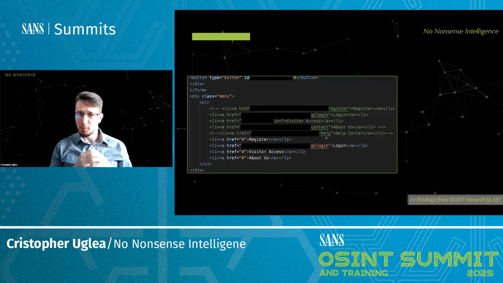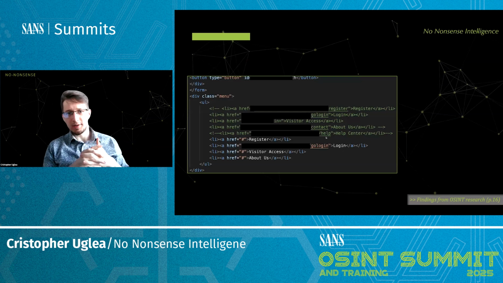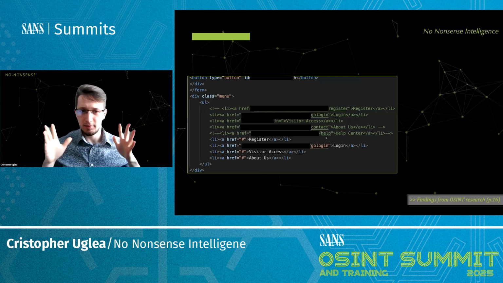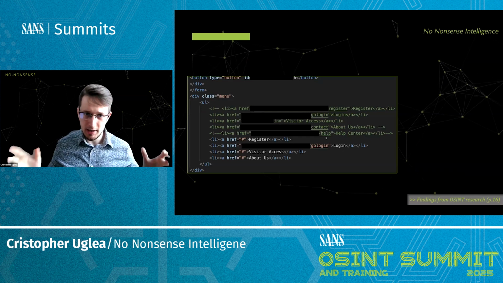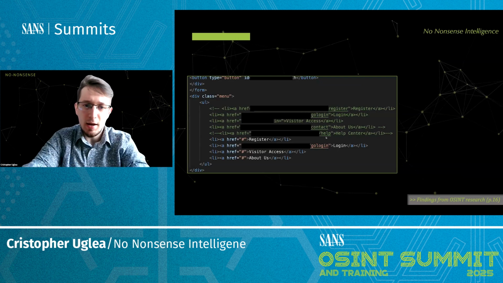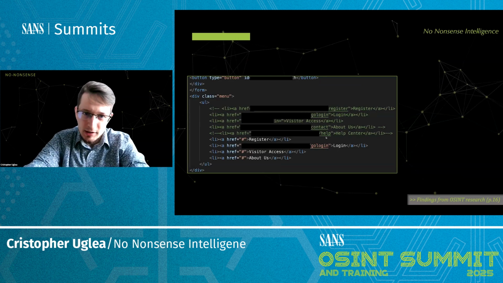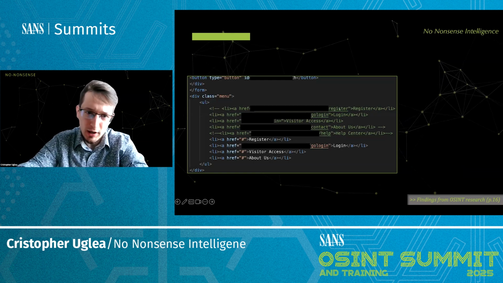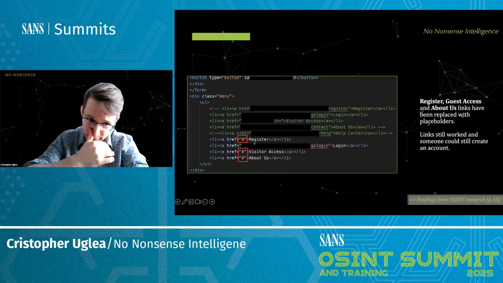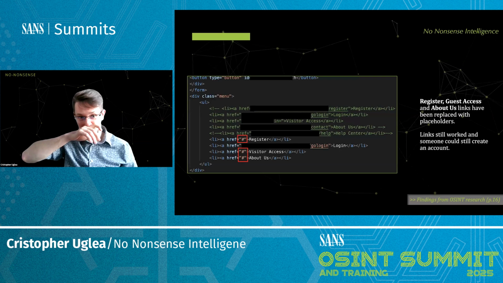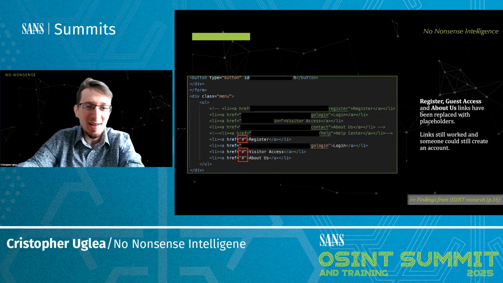This one was a bit more interesting even, because this is a company that had a database that you could access. And they had links to that database. You can see there's the register link, the login link, the about us link, all with green text or commented code. And below is what they've put in its place, which is, you can see there the pound symbol or the hashtag symbol for the younger folks here.